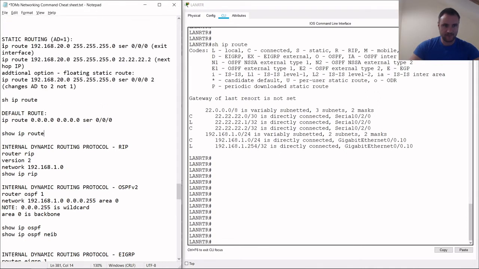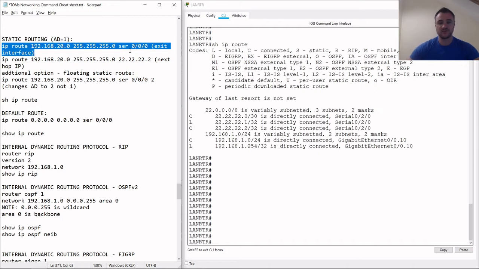There's two ways of doing it. We've got chucking it out of the exit interface. So IP route, the network address to say what we're connected to. Correction: for dynamic routing protocols, we say what we're connected to. For static routing, we say how to get there.